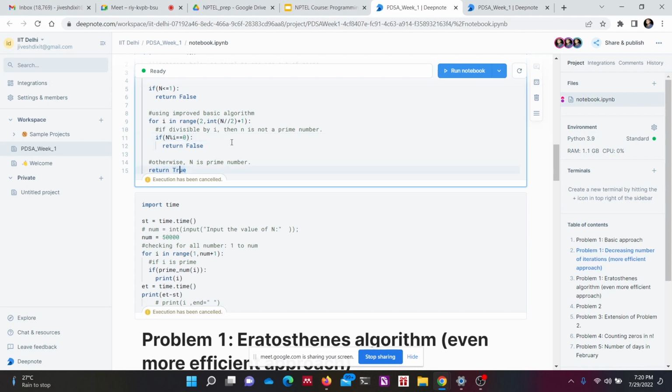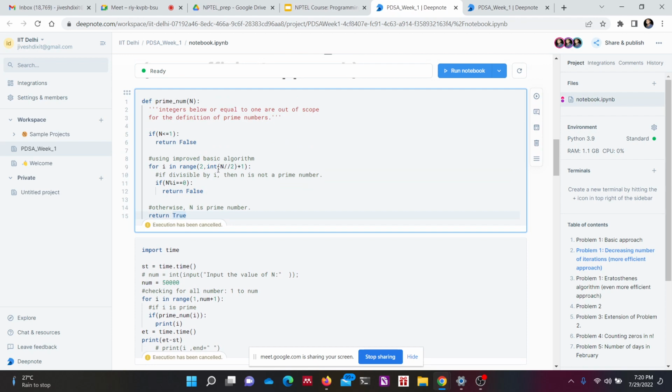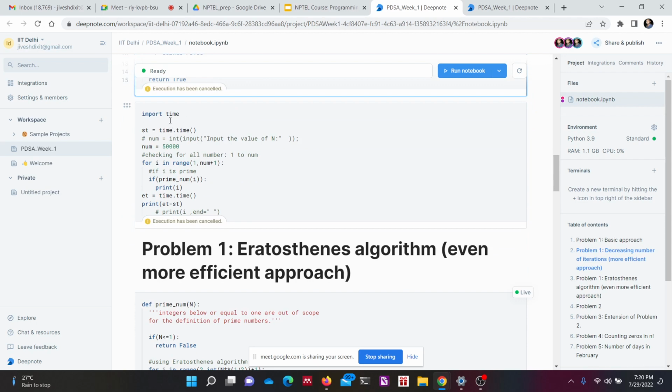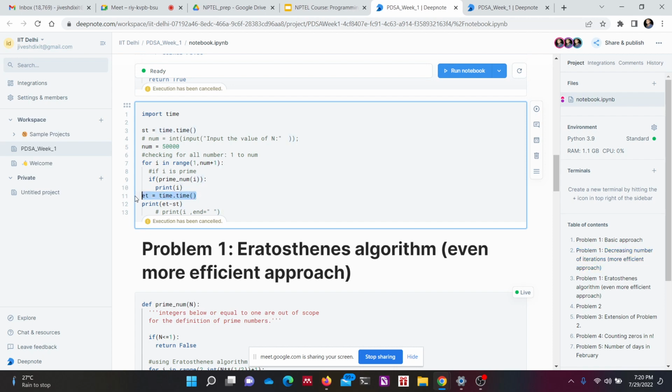So we can see that here we have decreased the number of computations just by decreasing the range of this particular checking instruction. Now here also I have called this library time. I have set the start time, I have set the end time, and we'll see how much this end time minus start time comes out to be. Here also we have taken this number to be 50,000.